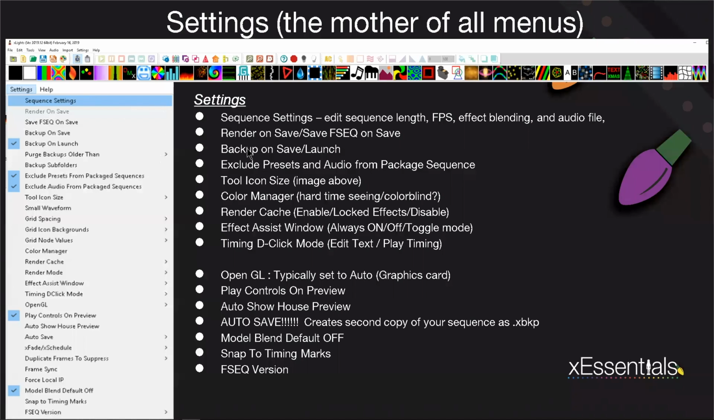Backup on launch and backup on save. These are nice functions. I'm a data hog. I never like to delete any files. So what I end up doing is I back up every time I launch xLights. So whatever directory by default I open to is going to create a backup for me, and it's going to go into my backup folder in my xLights directory. So I really appreciate this.